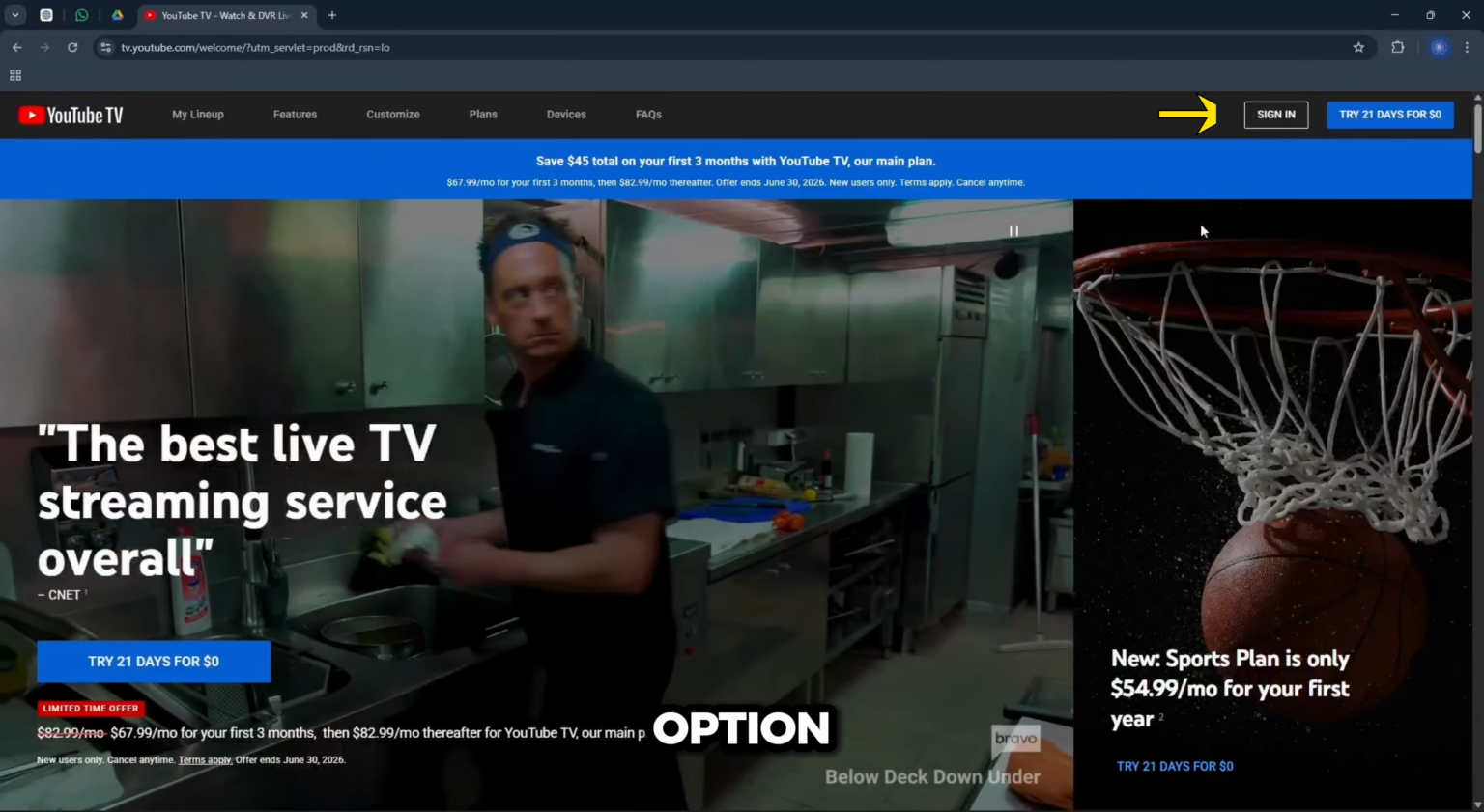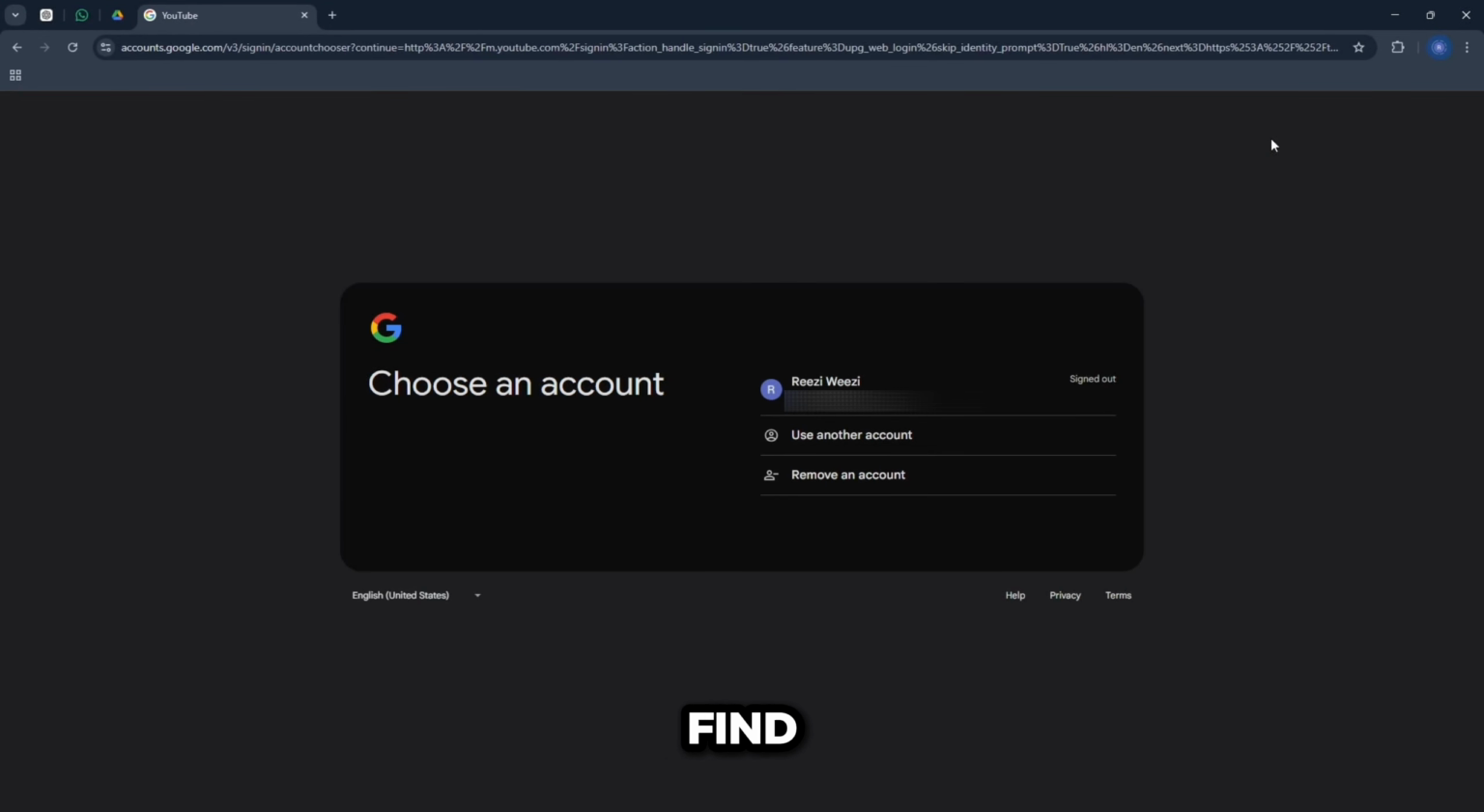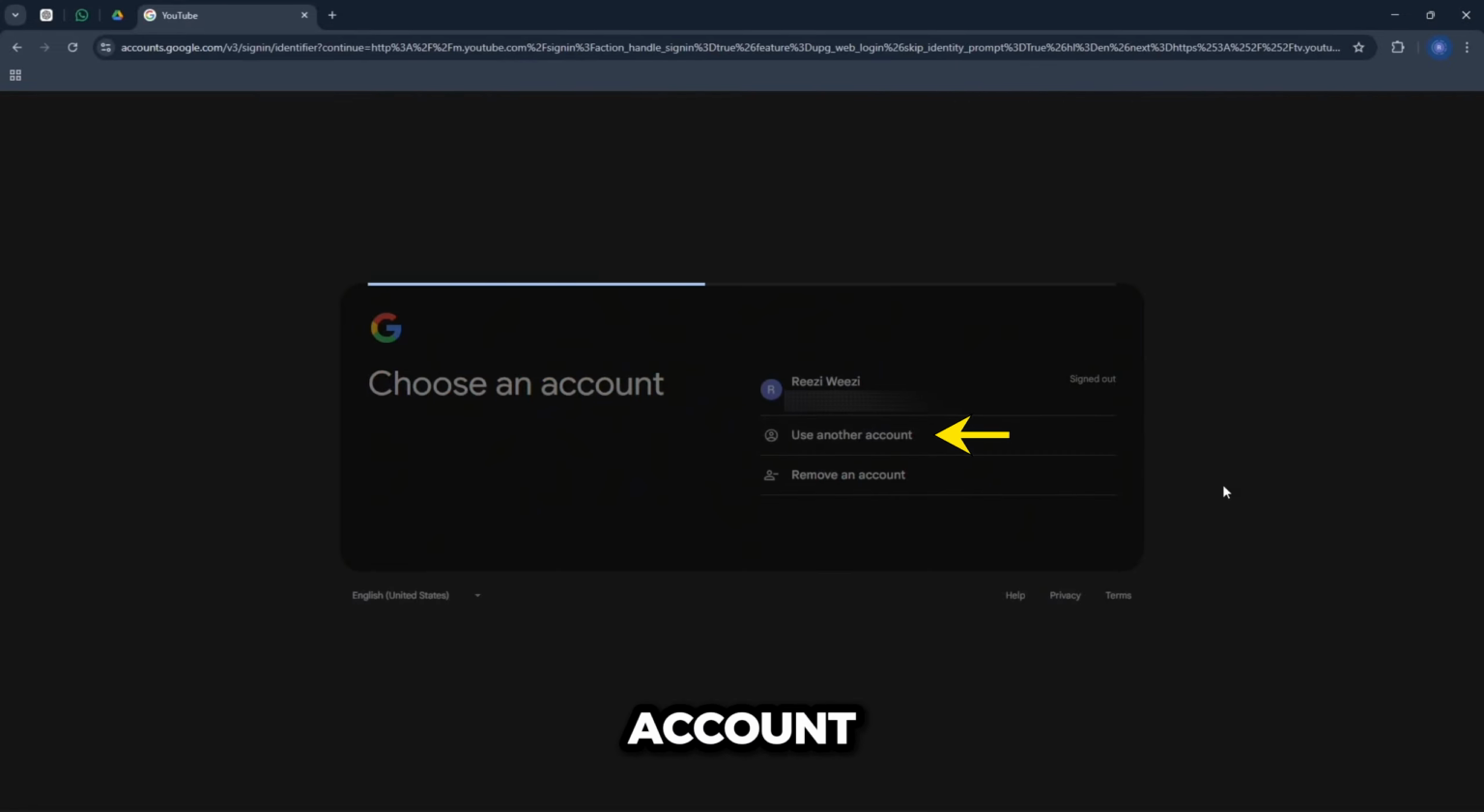Now go ahead and click on the option Sign In. In this page, you're going to find the Google accounts you are currently using in your device. You can use any of the Google account to create your YouTube TV account. In case you don't have any Google account, you can create one. For that, click on the option Add Account.